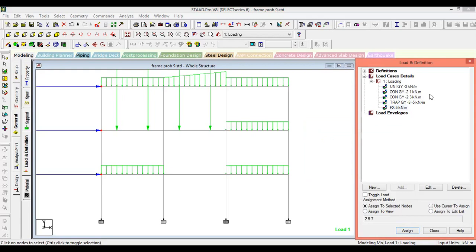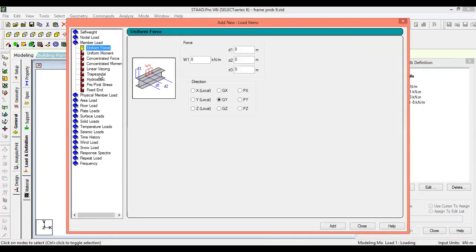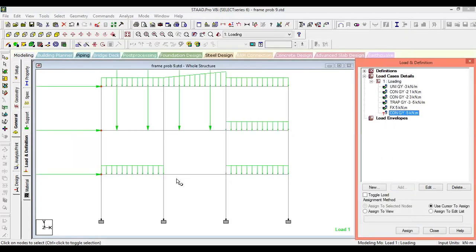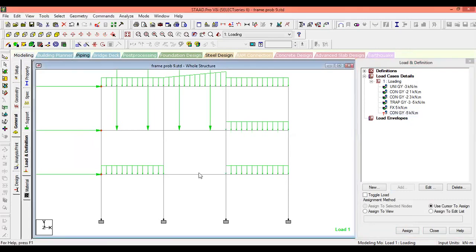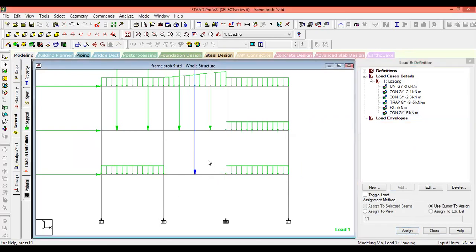Next, we will create this 5 kilonewton point load, which we had left earlier. Add member load, concentrated force, 5 kilonewton load, -5. You need not give the distance because it is at the midpoint. Automatically STAAD will assign it to the midpoint. Add, close, select this, use beam cursor, select the beam, then assign to the selected beam. Okay, now you got the point load here also. All the loads are completed.